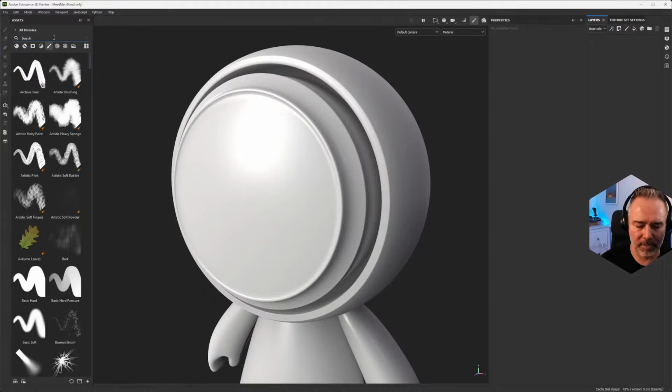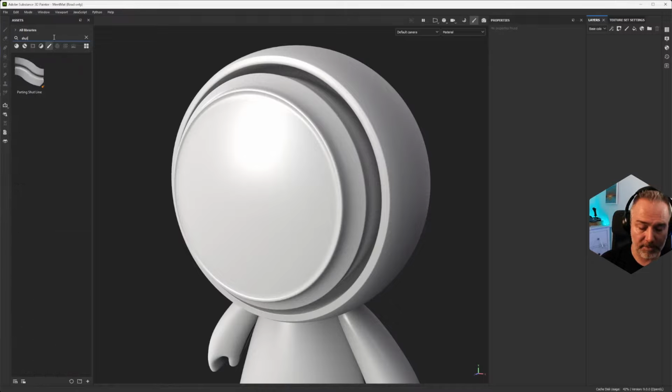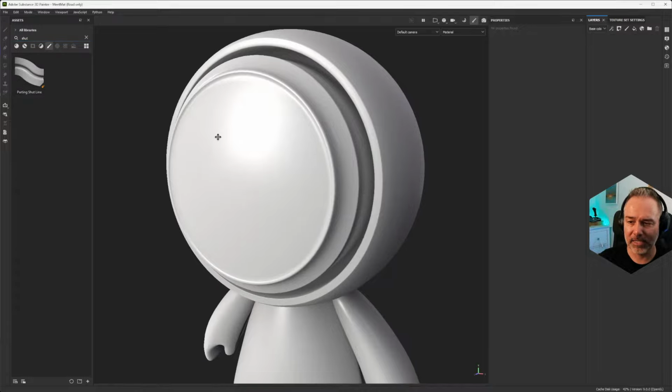So first of all, once you have downloaded it, you just have to drag and drop it. It's a SPPAR file, which is the Substance Painter tool file. So drag and drop it, say you want to keep it in your shelf, and that's it. So I type shut, painting shut line. So this one, it is this one, so I have it.